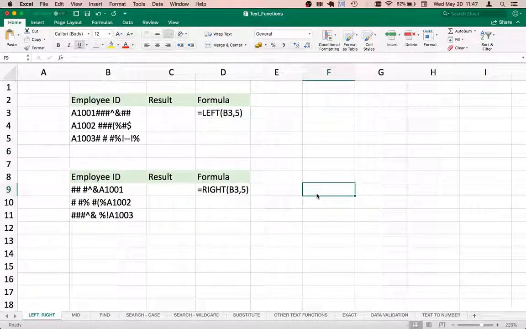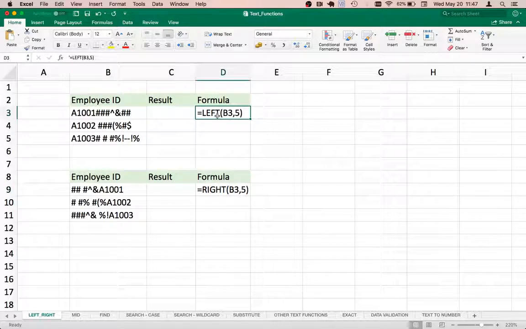The left and right functions are extremely useful in extracting information out of a cell. So let's understand how the left function works. Here I have an employee ID column with a bunch of IDs.